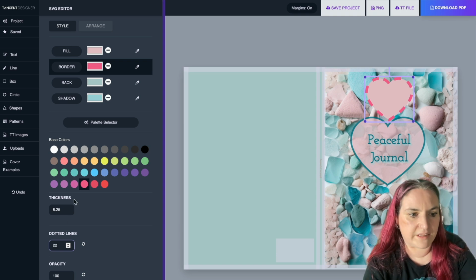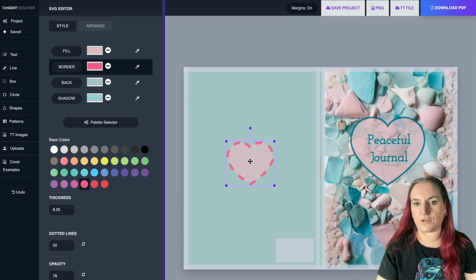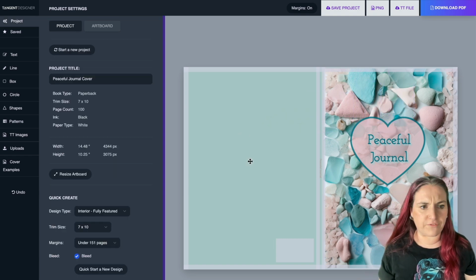So that's fun. And then again, I changed the opacity. I just brought the opacity down a bit so you can see it through. So you can see that's how you can add shapes, cover panels very, very easily.